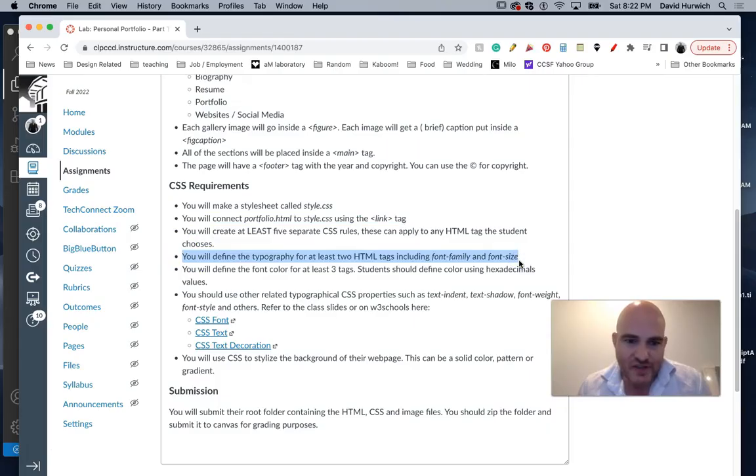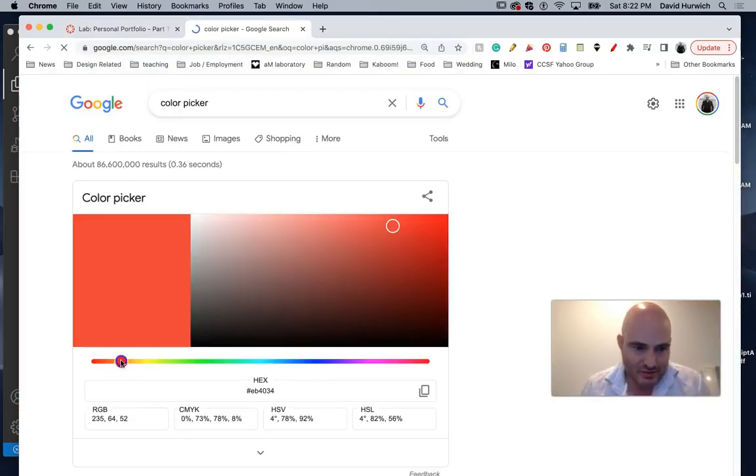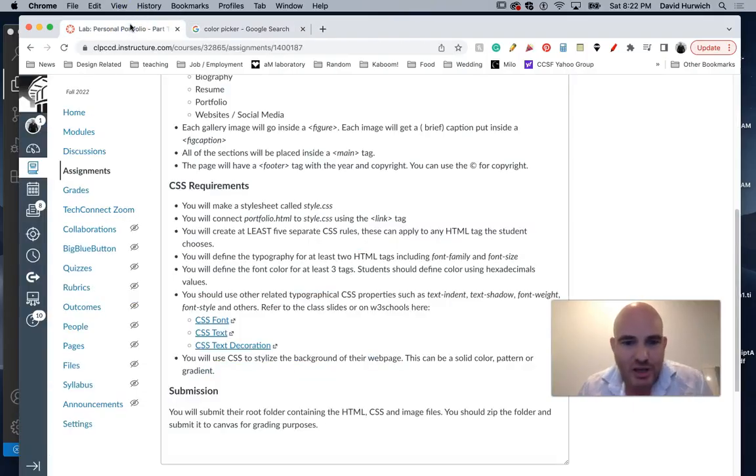I want you to define typography for at least 2 different tags, things like the font family and the font size. I want you to define color for at least 3 tags. I want you to define the color using hexadecimal values. So remember, hexadecimal is something like this. This value here, that's a hexadecimal value, as opposed to just using like red or blue or something.